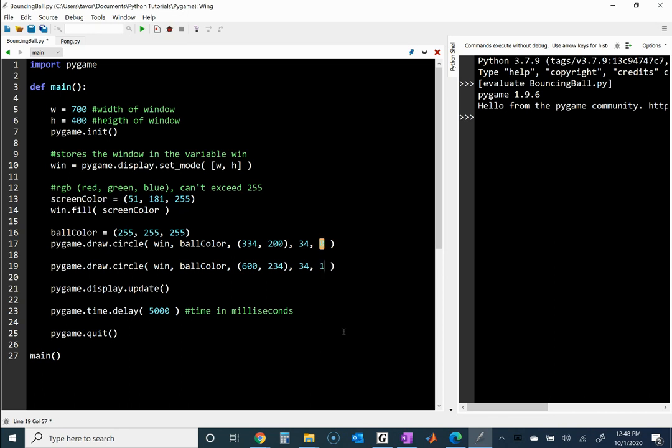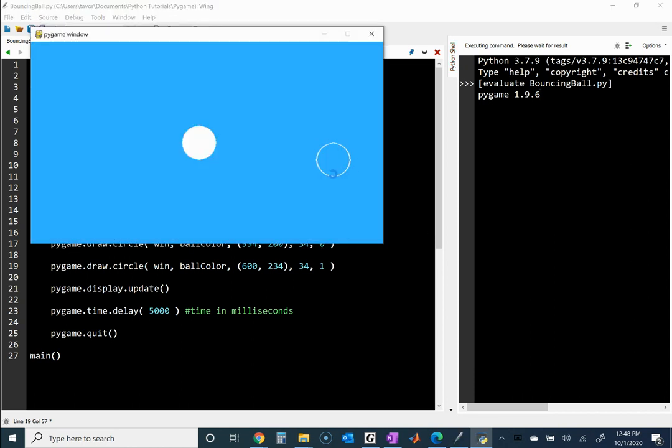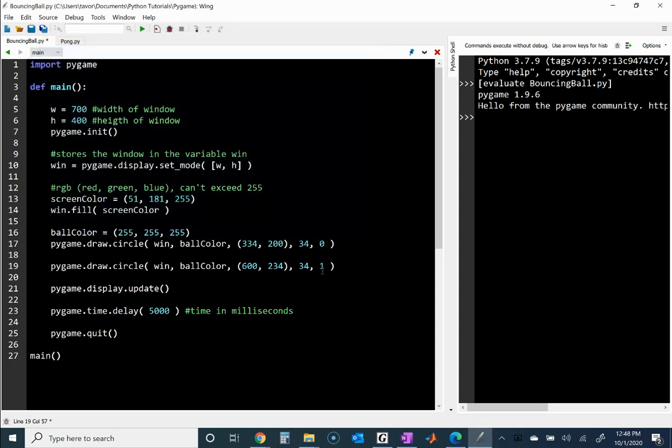Now, if I put a 1 here, well, let's test it out. Notice how that's not filled in. That's because I put a 1 instead. So we have 2 circles now, right?